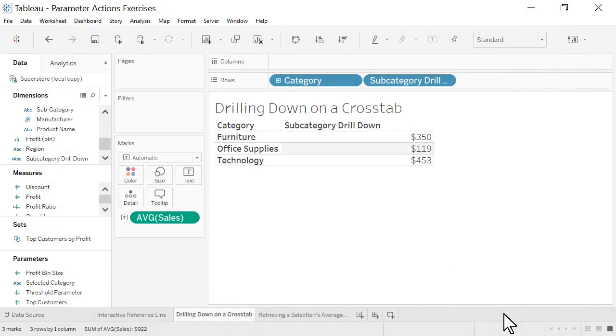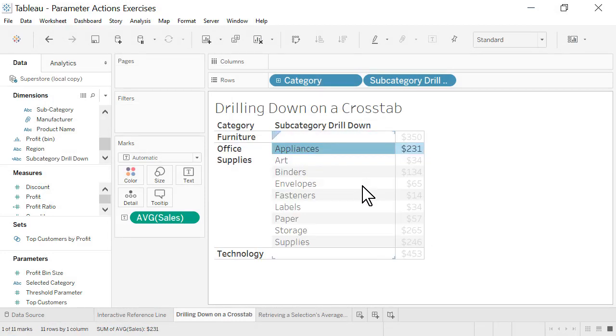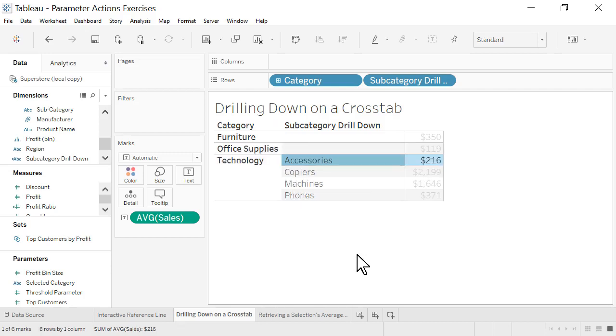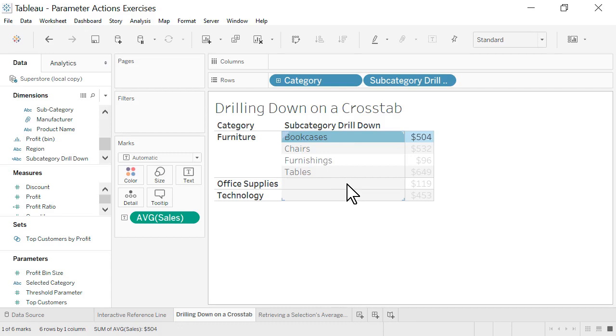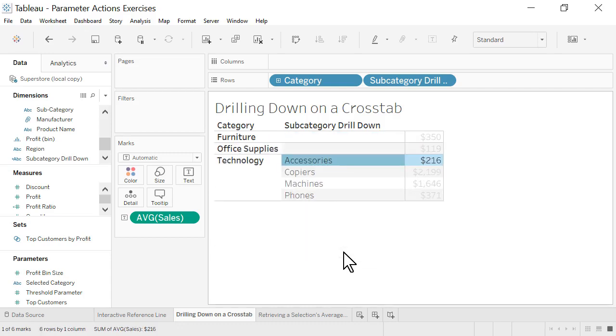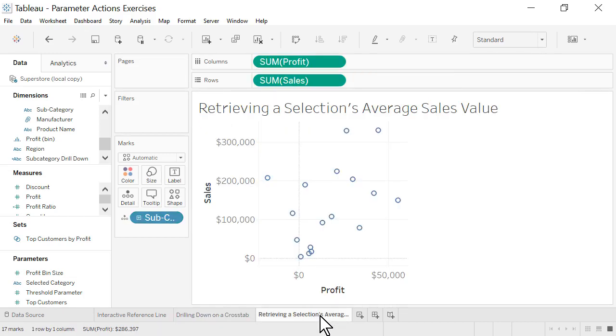To test the parameter action, we click on any row of our viz. The parameter action assigns the corresponding category to the Selected Category parameter. The parameter value is then used by the Subcategory Drill-Down calculated field to display the subcategories of the selected category. Parameter actions also enable us to aggregate the values of multiple marks we select within a viz. In this example, a reference line will display the average sales value of the multiple subcategory marks that we select.